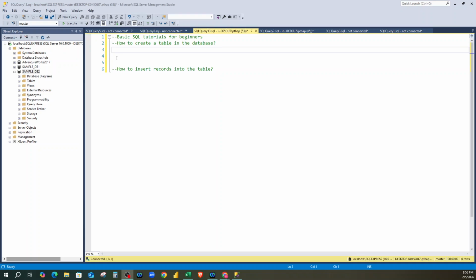In this video tutorial I'm going to talk about how to create a table in the database and how to insert records into the table. So let's continue. Now, to create a table in the database, first make sure you stay in the database where you want to create the table. So I want to create a table in this sample DB2 database. So on the drop down, you want to select DB2. That's where I want to create the table and insert records. And make sure you select that first, right?